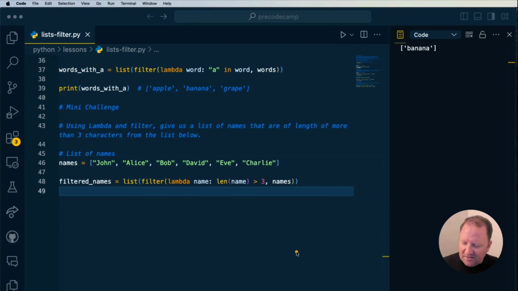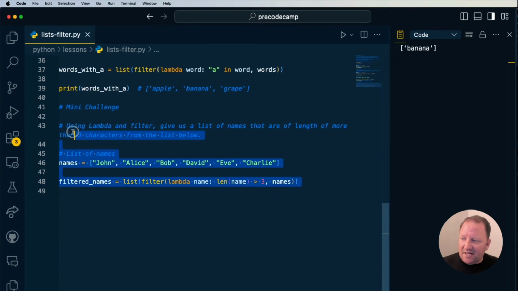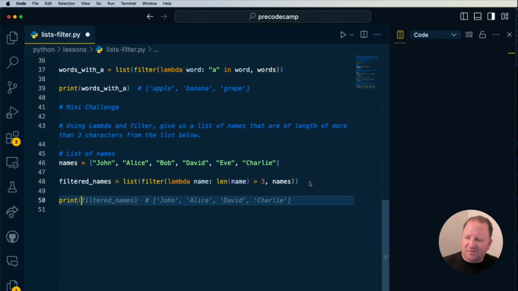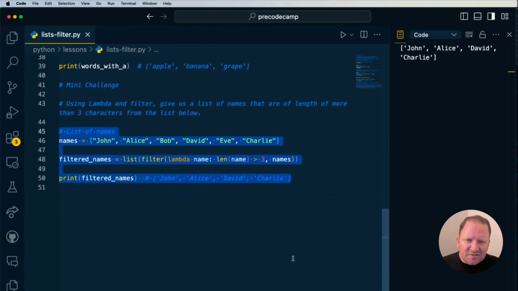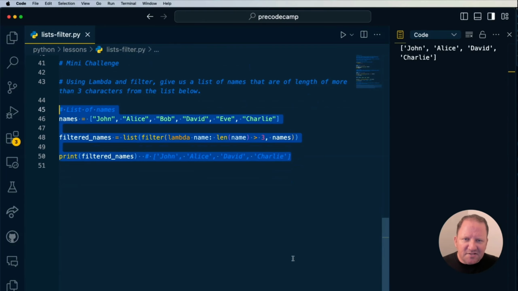Let's go ahead and save this and run this last bit here. Oh, we got to print it. Let me change that. Print filtered names, and now I can highlight and run it. Right, so I got John, Alice, David, and Charlie. Notice that Bob and Eve are not in there.